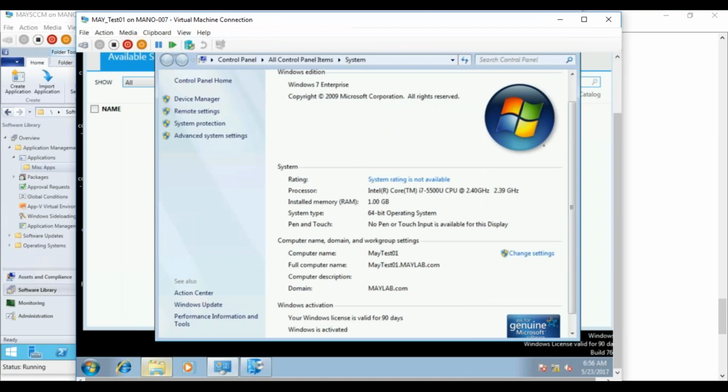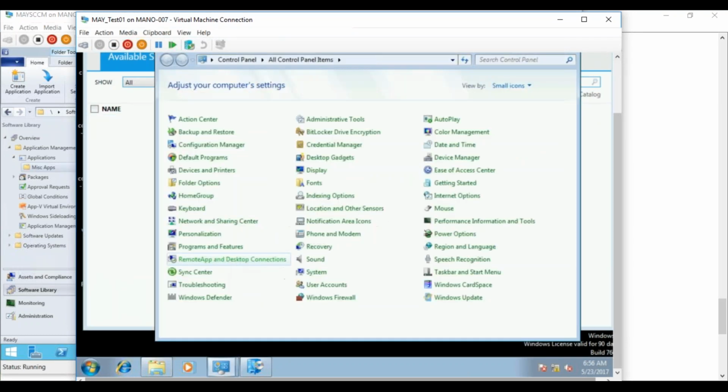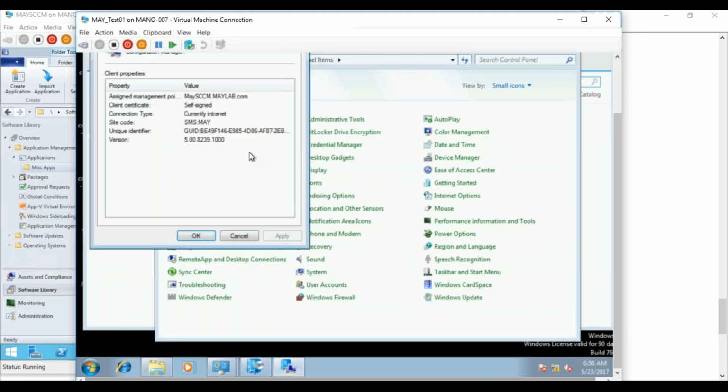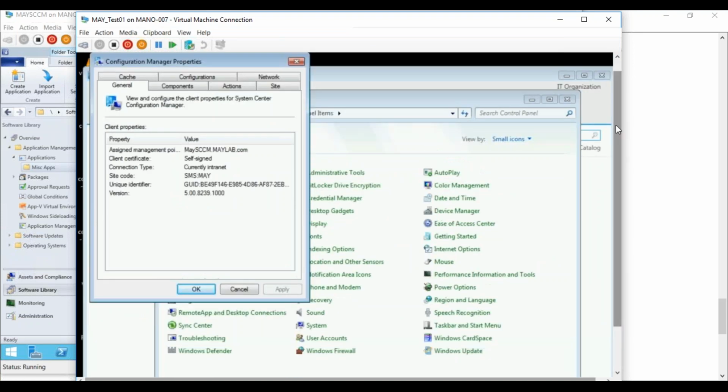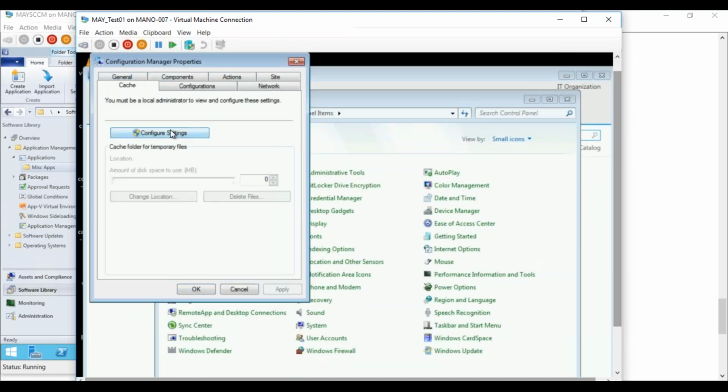Otherwise, by default, once it's installed, isn't there a way we can clean it up? You can delete it manually. Yes, you can manually go and delete it, or you can go to Configuration Manager, client, then go to your cache, and you can say delete files. But there's nothing we can do from the server side for all the client machines. No, for all the client machines, you can't do it.